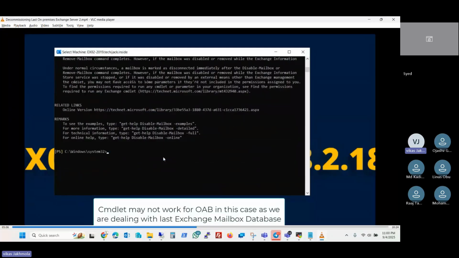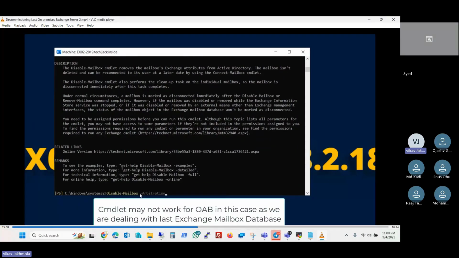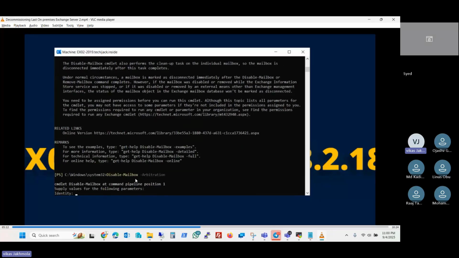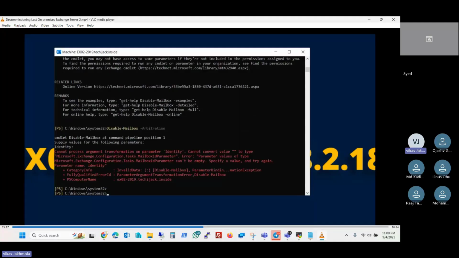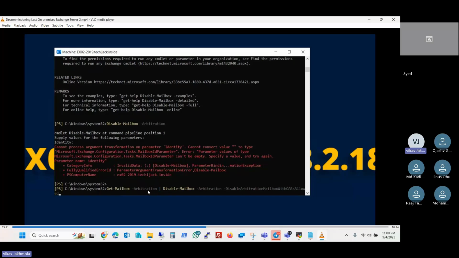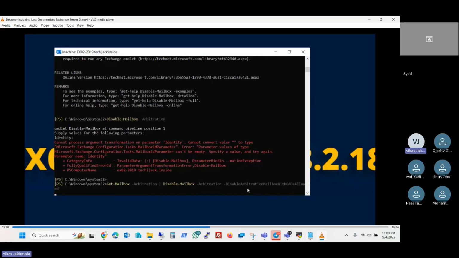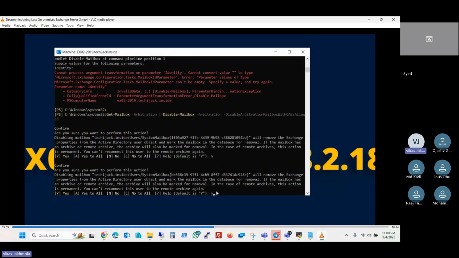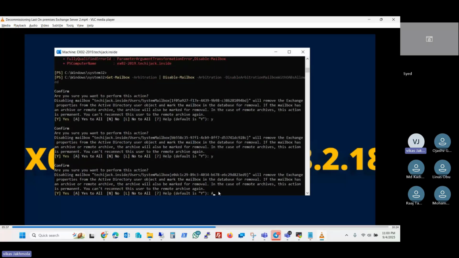So let's try that. If we simply run this command, Disable-Mailbox -Arbitration, let's see what will happen. It is asking for identity and we have to give a particular identity. Let's try to run this command, which we have discovered just now: Get-Mailbox -Arbitration | Disable-Mailbox -Arbitration -DisableArbitrationMailboxWithOAB -AllowLegacyDNMismatch. Let me hit enter and let's see if it goes through or not. So here we have a warning. Let me hit yes. Again, it's asking to confirm it. So I'll press A for all.